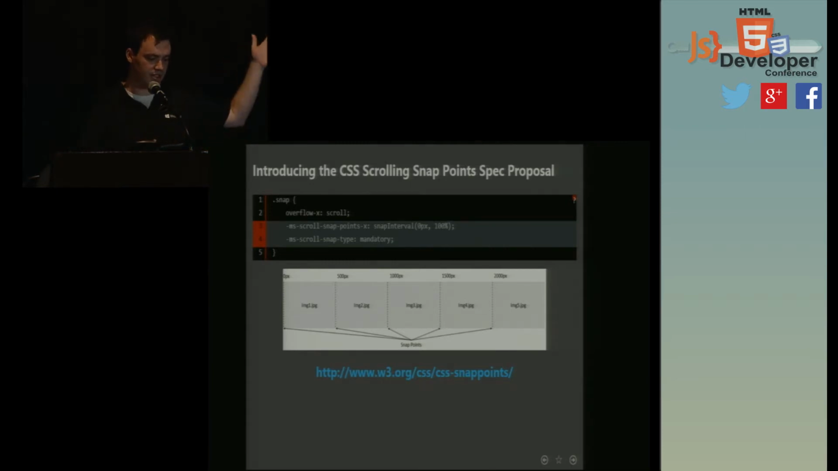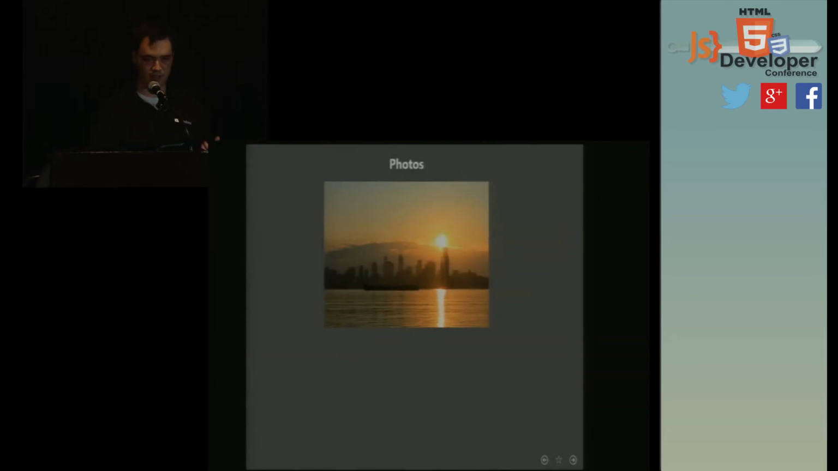So in this case, I've used a snap interval. I said, starting at 0 pixels, so the left edge, since this is the snap points X API in a left to right document, and repeat every 100% width of the containing block. So my scroller in this example would be, say, 500 pixels wide. Since every one of my images is also 500 pixels wide, and I've set up snap points every 500 pixels, I produce an experience that looks like this.